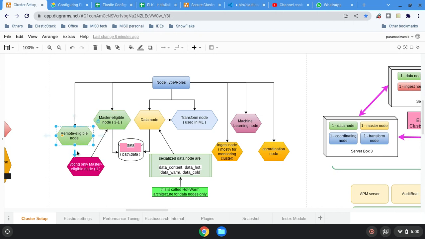Then, what does remote eligible node mean? You know the remote cluster, cross cluster replication, cross cluster search. Instead of a single node we can have many nodes, and many nodes form a cluster. But you can have different clusters as well, for region perspectives. Let's say you have customers, some Asia specific, some Europe specific.